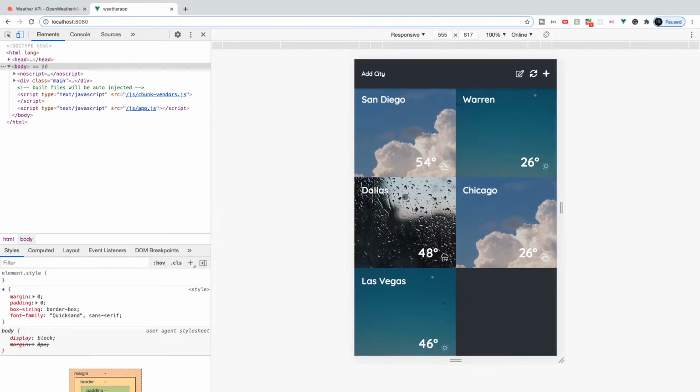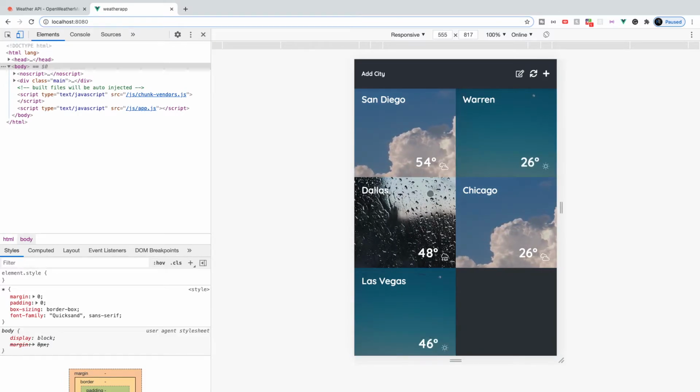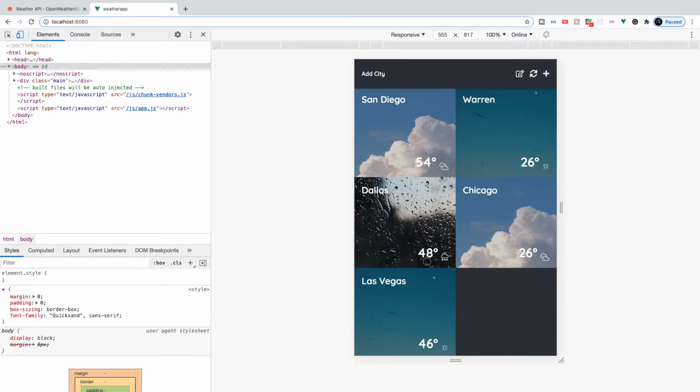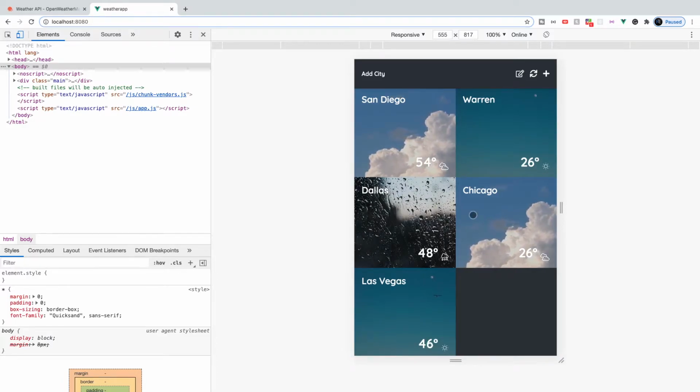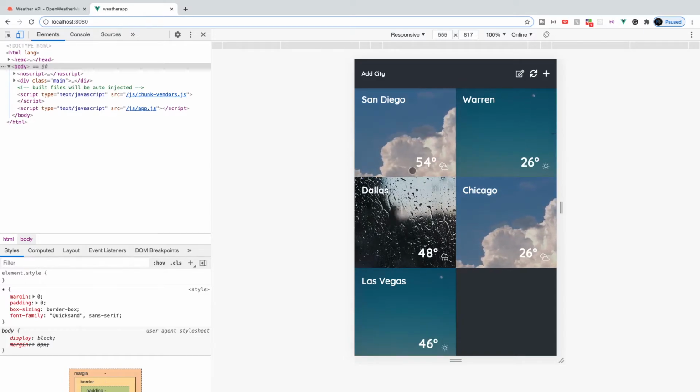Now, also to notice, we have these different video backgrounds for each one of our cities based on the current condition in that city. So as you can see, for example, in San Diego, it is cloudy, so we have a cloudy background. In Dallas, it is currently raining, so it is a raining background. So this is something I added that I thought was pretty cool to make the application less static and have a little bit more, I guess, visual effect, and just kind of made it look a little better than just having some colored backgrounds here.